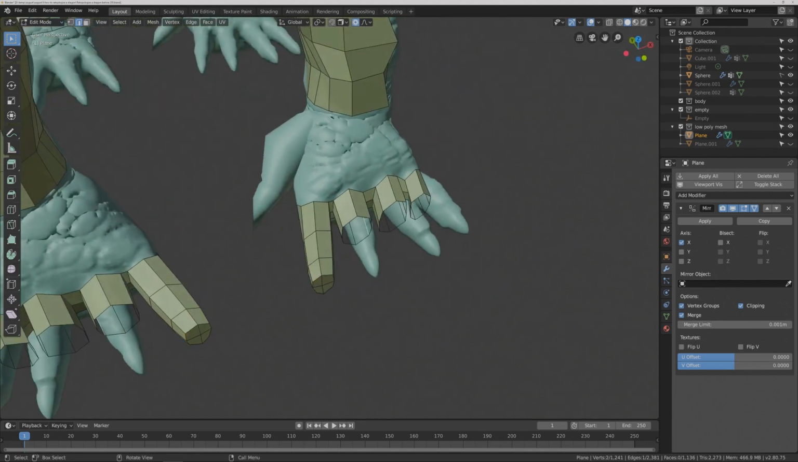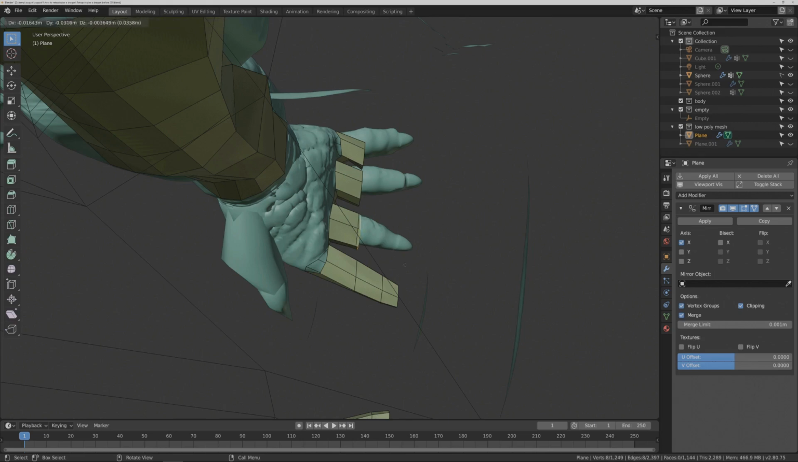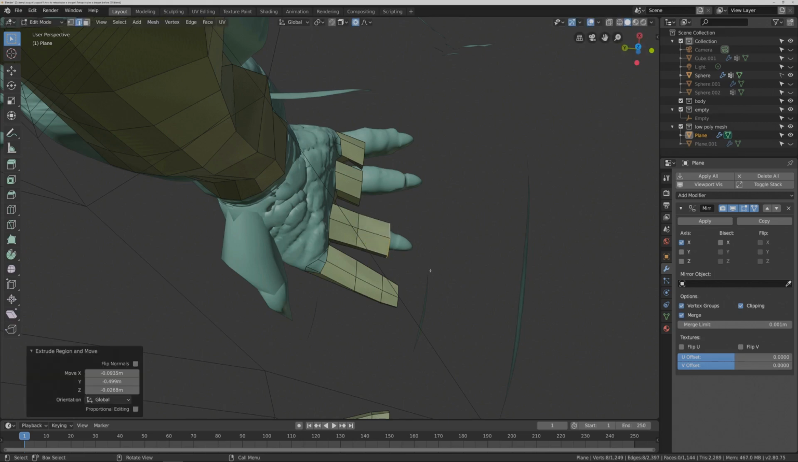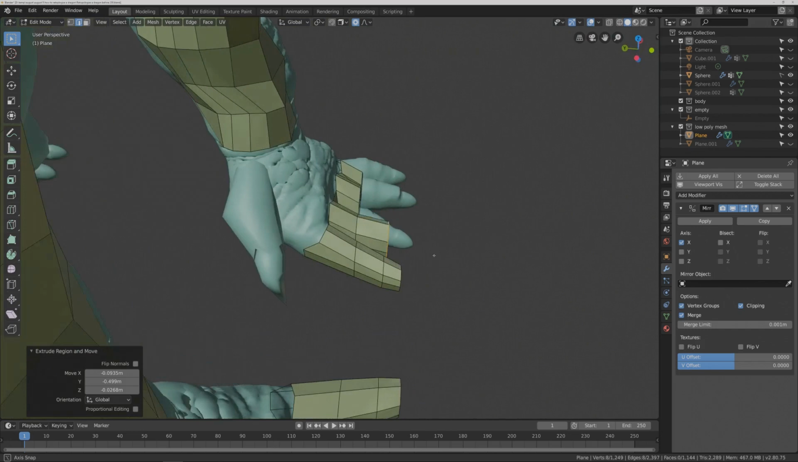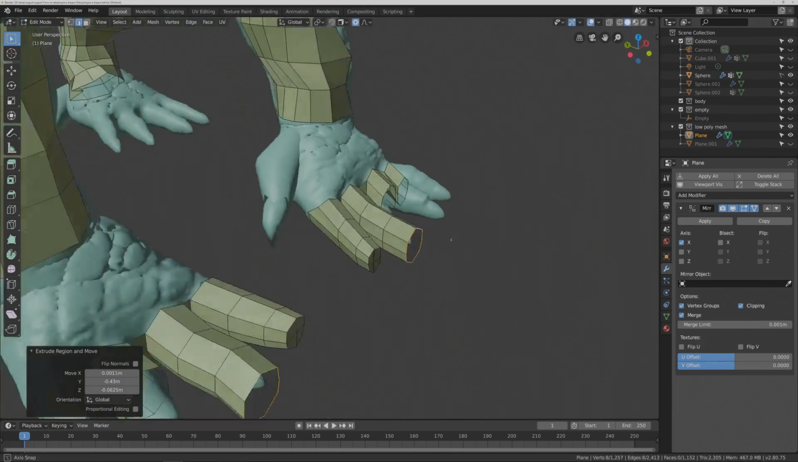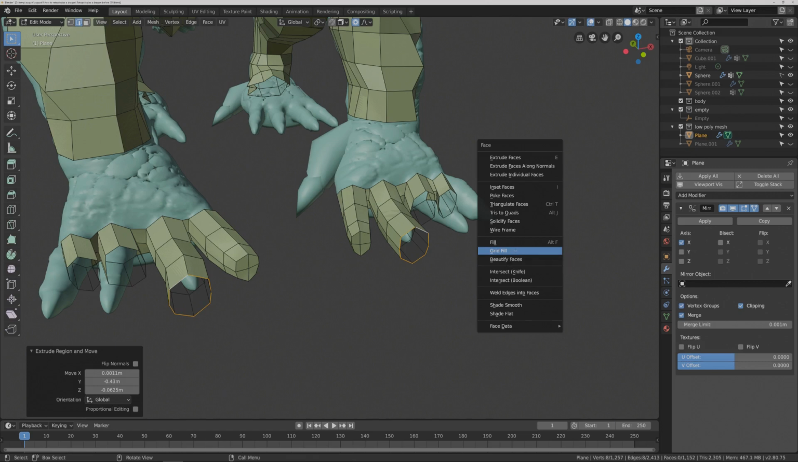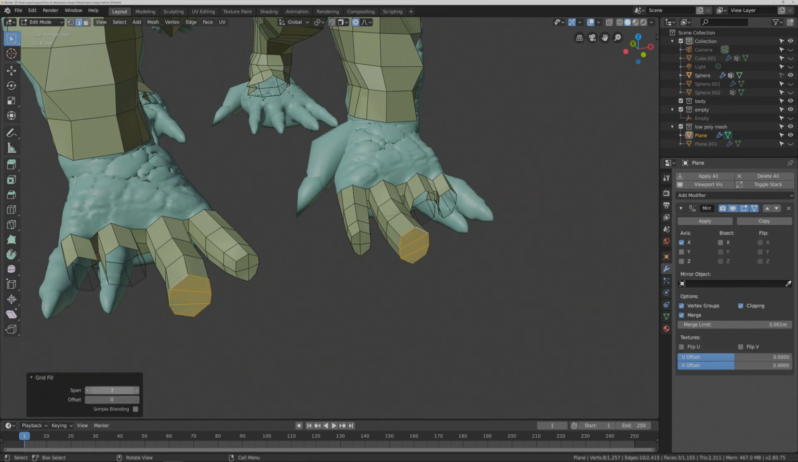I'm gonna click here, hold Alt, press E, bring this out, press out to there, hold Control, press F, oops, Control, press F, there we go. It's good.